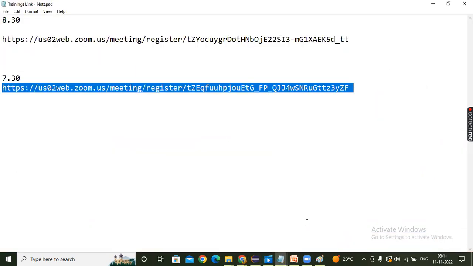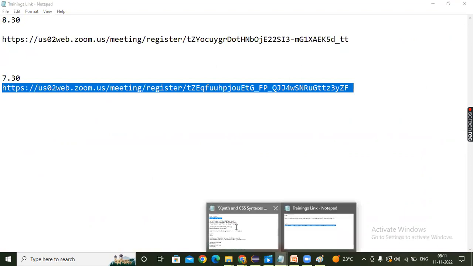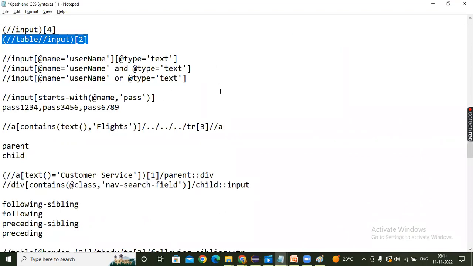So see here, guys. One more syntax, let me try to learn here. If I want to give multiple attributes, okay.